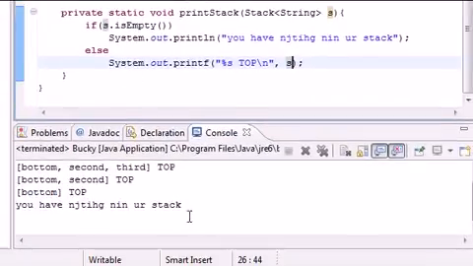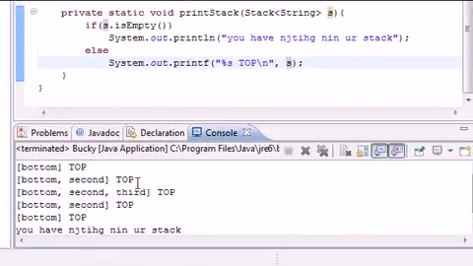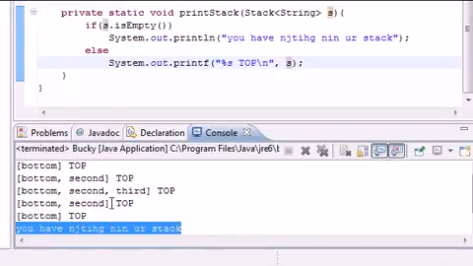As you can see, the first thing we did is we populated it and printed it out 3 times. So we populated it with bottom, then bottom, second, and here's the top of the stack. Bottom, second, third, here's the top. And then we popped it 3 times. We popped third off, we popped second off, and then whenever we popped bottom off, our stack was empty. So that's why we got the message, you have nothing in your stack. So that's pretty much how they use push and pop and what a stack is.